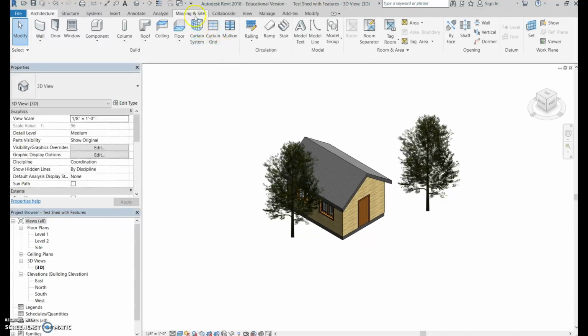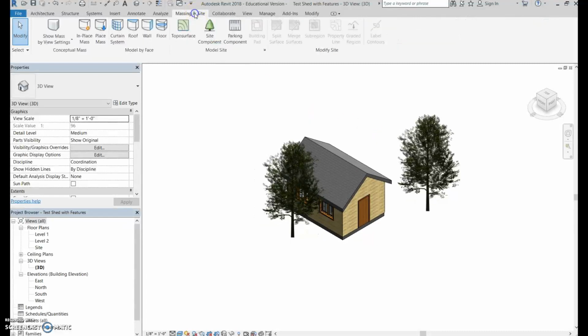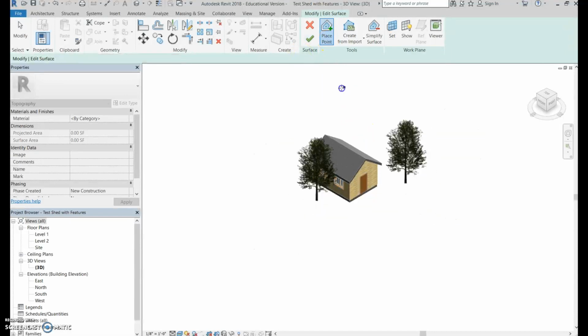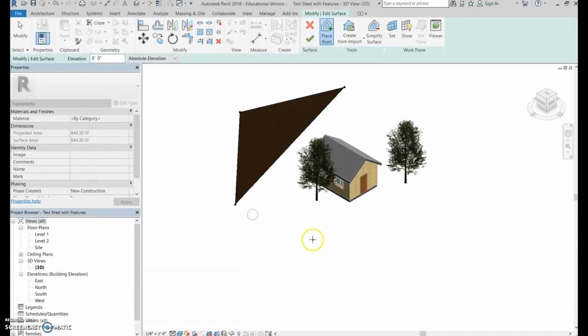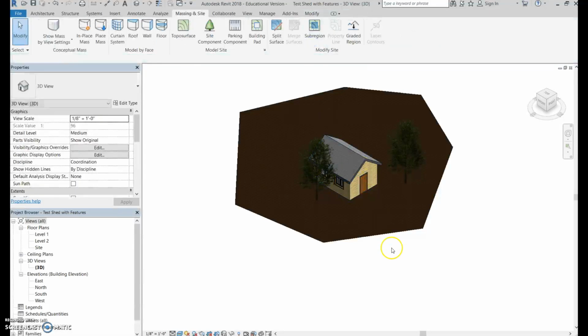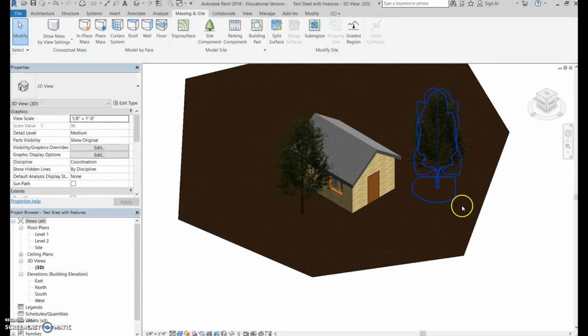Okay, so I'm going to go over to the tab that says Massing and Site. I'm going to click on Topo Surface. Here I'm just placing points where I want that topo surface to be, so I'm just going to kind of go around my house or my shed in this case. Okay, so there I have some land around there. I'm going to go ahead and hit Finish Surface. Okay, now I have my topo surface.